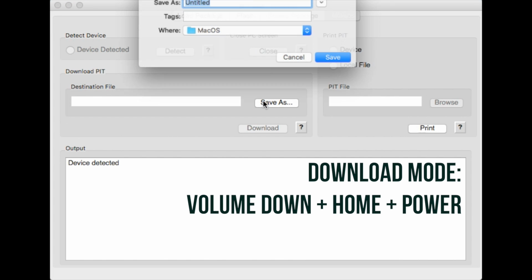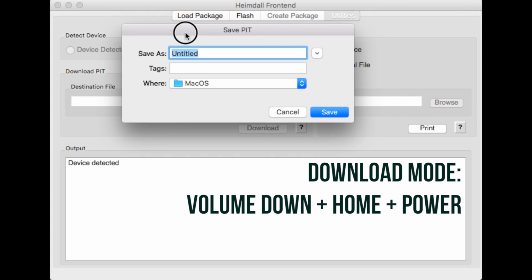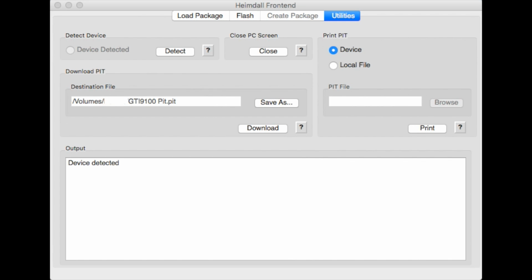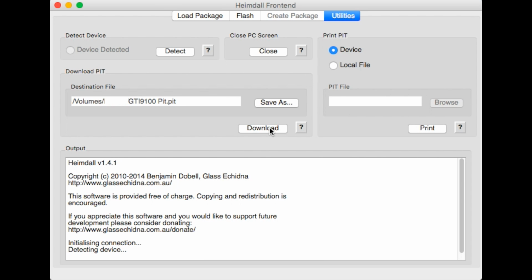You then want to get the PIT file, so you click save as, save the PIT file for your phone, in my case the GT-I9100, so just label the file and choose where you want to save it. It will then tell you where it's going to save the PIT file. You then press download and it downloads a PIT file from your phone.